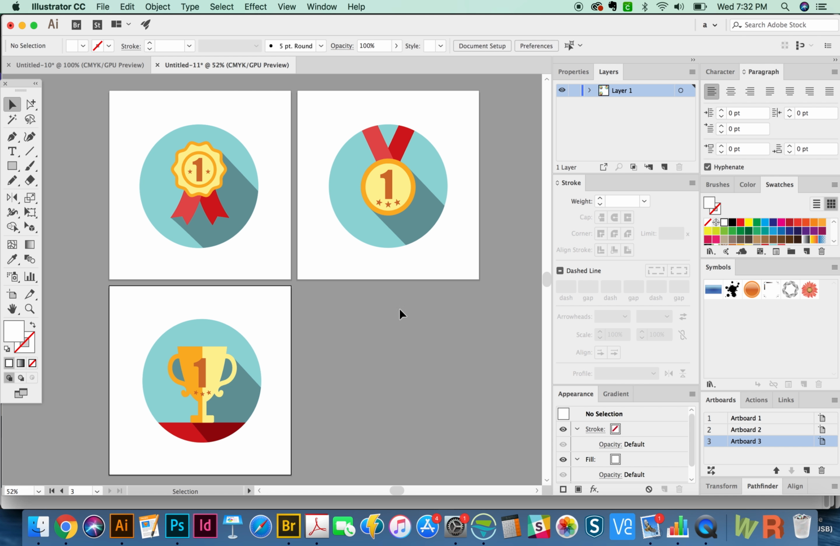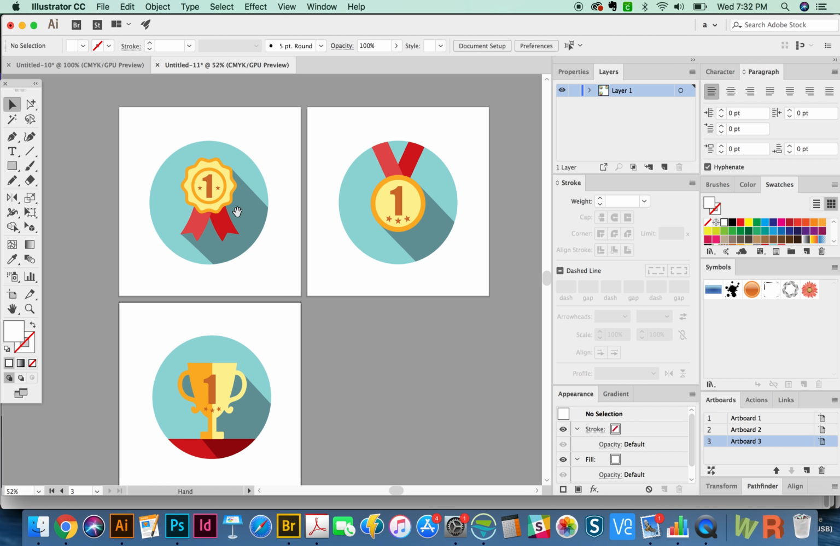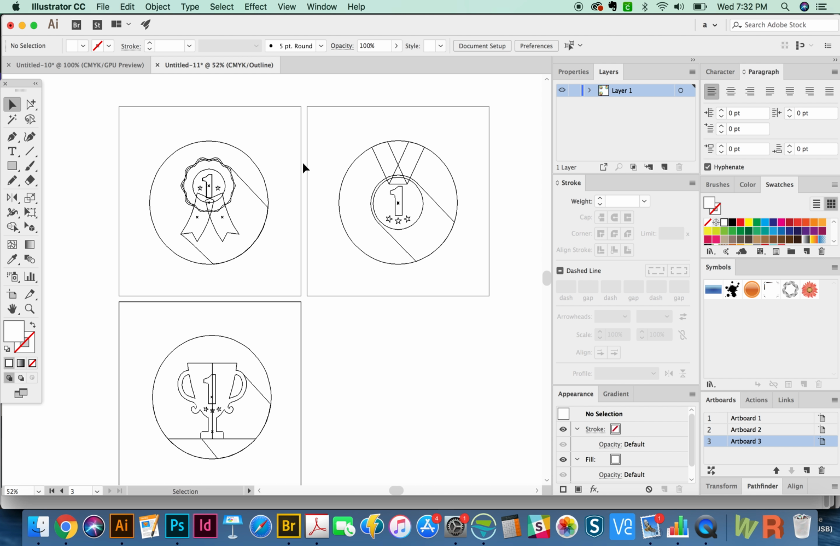There are a few things you need to check if you're a vector artist. Number 1, make sure there are no stray paths outside the artboard out here. Make sure all the paths in your art are closed, so we can do Command Y and take a look at that. They all look like they're closed, pretty good.